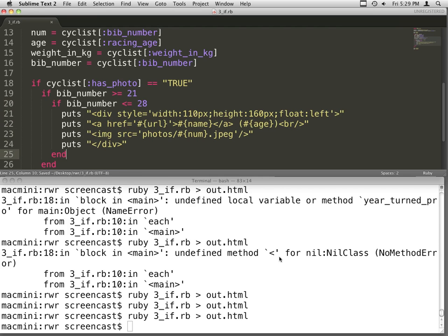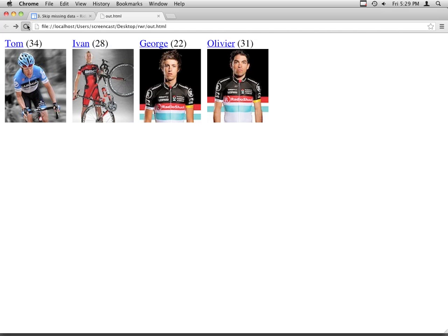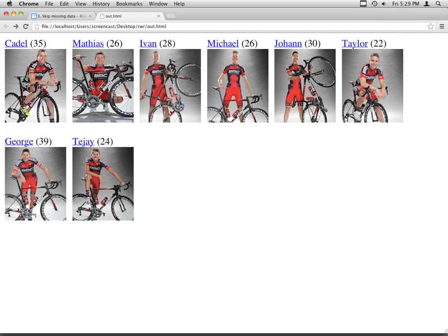So Command S to save, run the program again, and then we'll switch to the browser and hit reload on this tab. So it does look like all these guys have jerseys, if you can read them, that are red and they say BMC on them. So this seems to be the correct answer to this exercise.